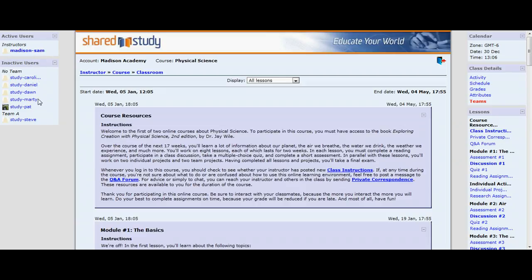Here are the other members of the course, all of the students. Currently, Steve has assigned himself to a team. The other 5 students have not, which is why we see a problem over here. The instructor is just flagged to the fact that not all students have yet joined a team.